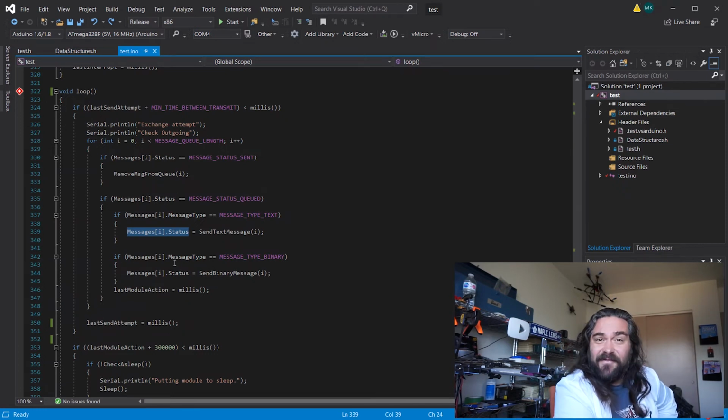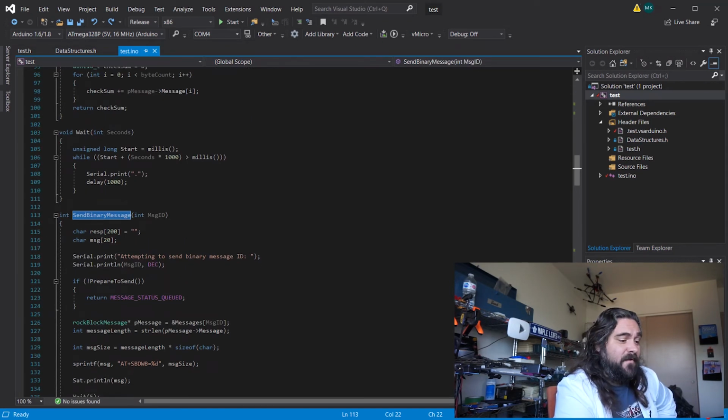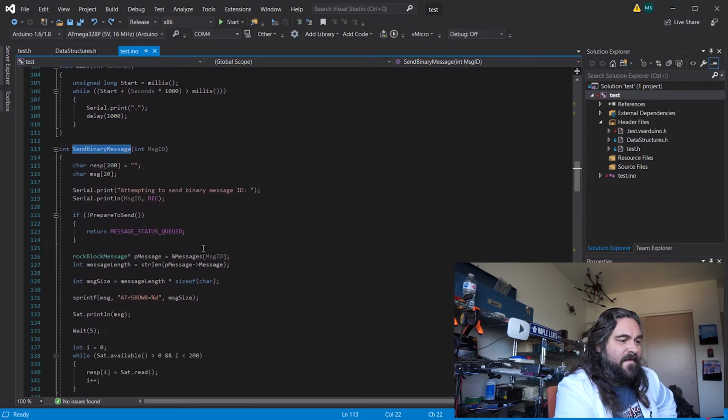Binary is a little different than text. So we'll dive right into the binary. So again, we have a 200 character response buffer and a 20 character message buffer. 20 characters because 20 chars is 20 bytes.